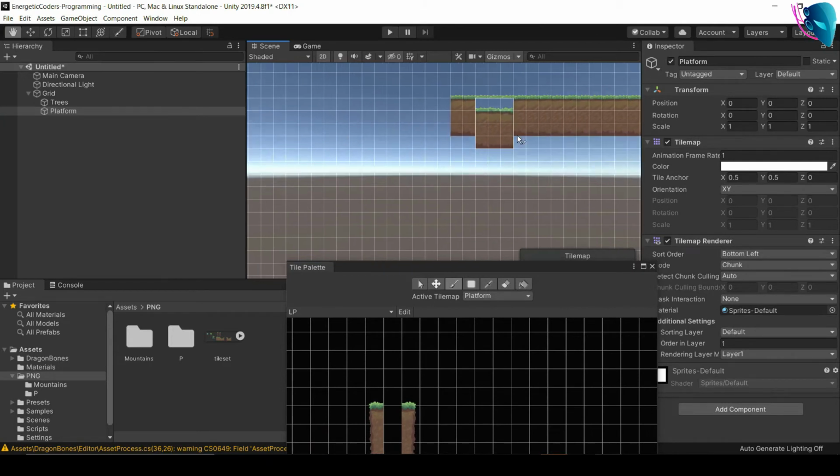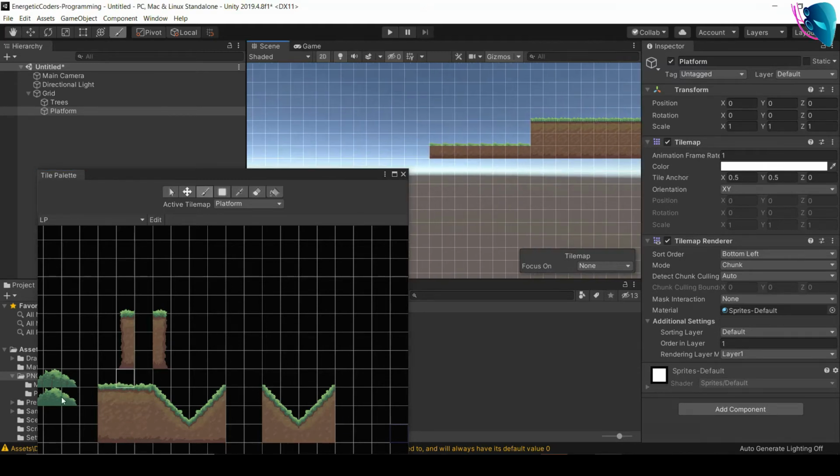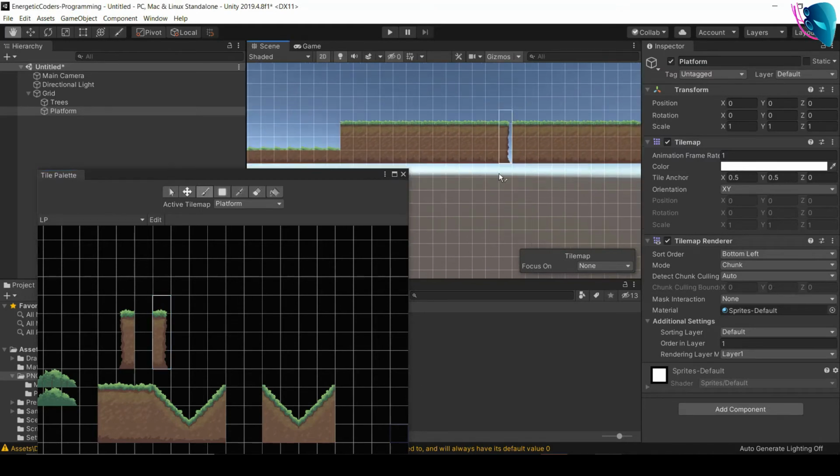Okay, it's very good. For example, let's create this bottom side and start to draw the ground here. Select the grasses and start to draw. For example, select these tiles here and it's good. And for example, select these tiles here for closing this edge, and it's very good.